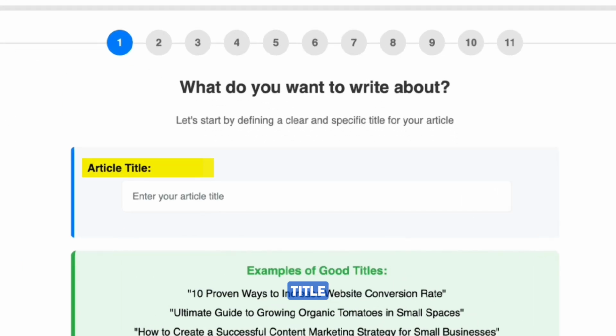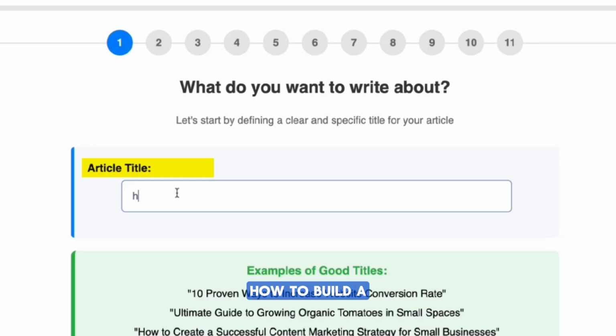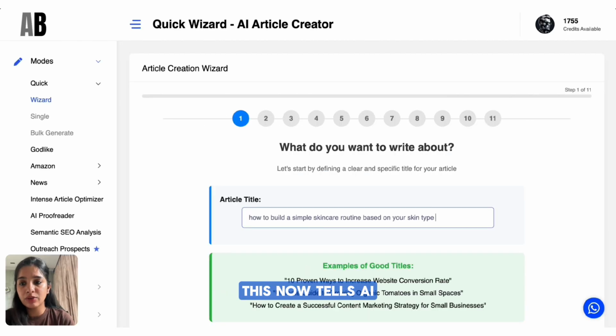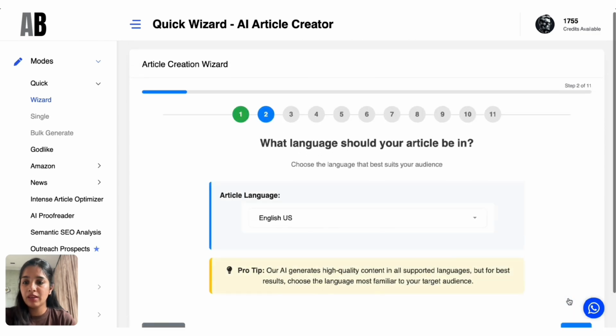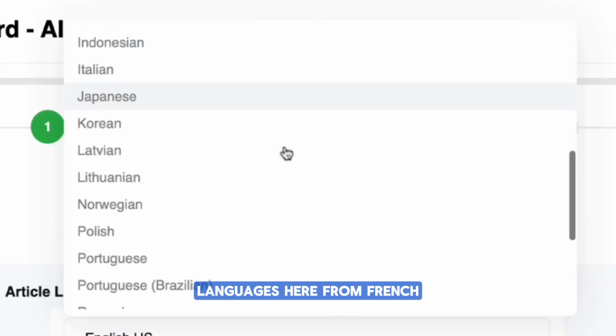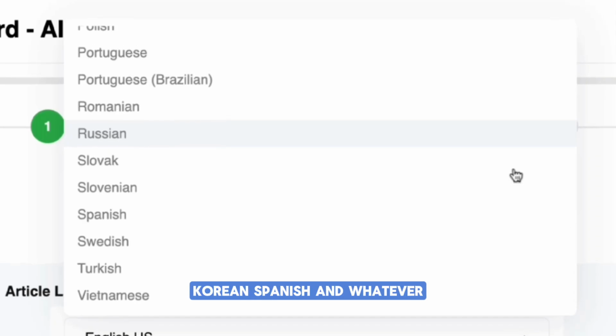Now for the article title, I'm going to type how to build a simple skincare routine based on your skin type. This tells AI that we're giving advice and we want it to be beginner friendly and we are focusing on skin types. For the language, I'm going to keep it English, but if your audience is global, just switch the drop down and there'll be 30 languages here, from French, Korean, Spanish, and whatever you need.